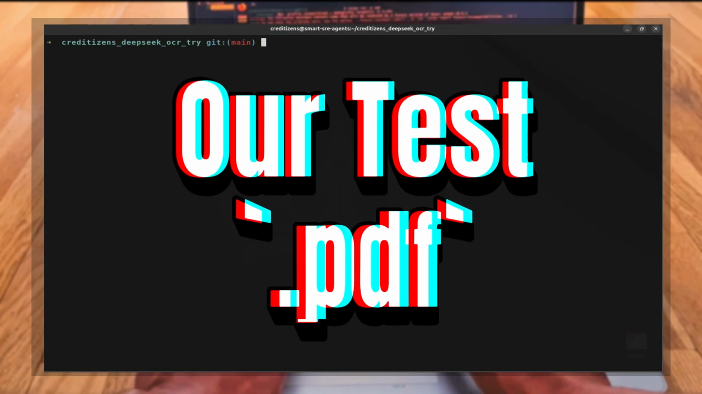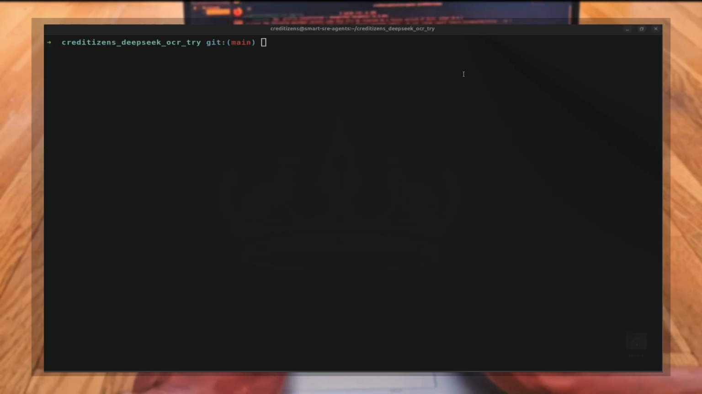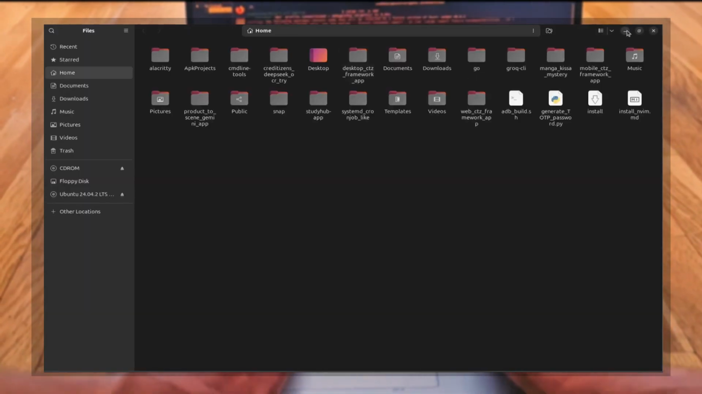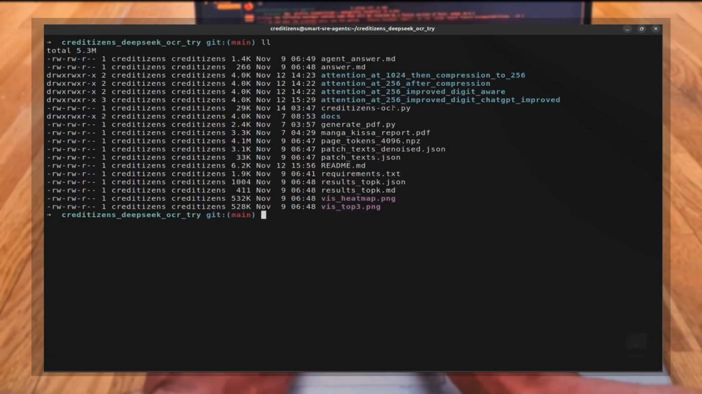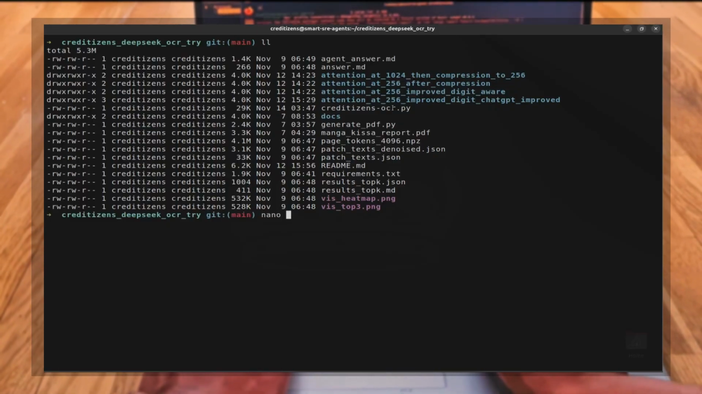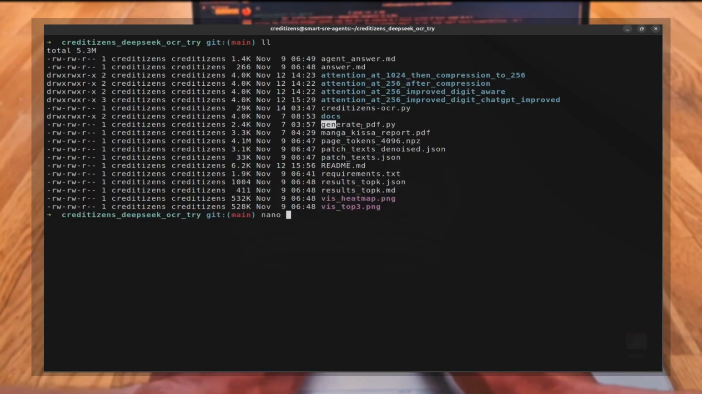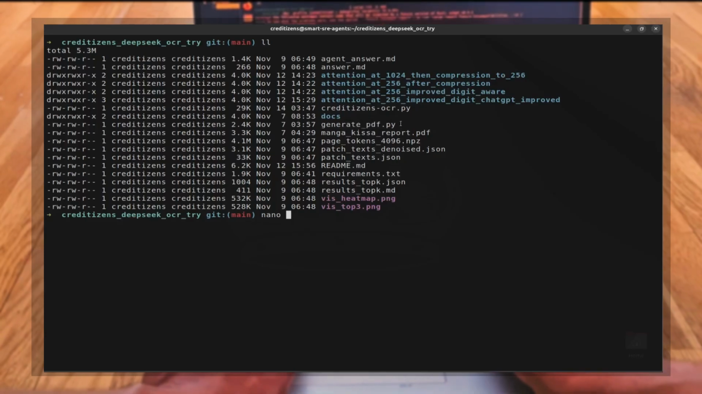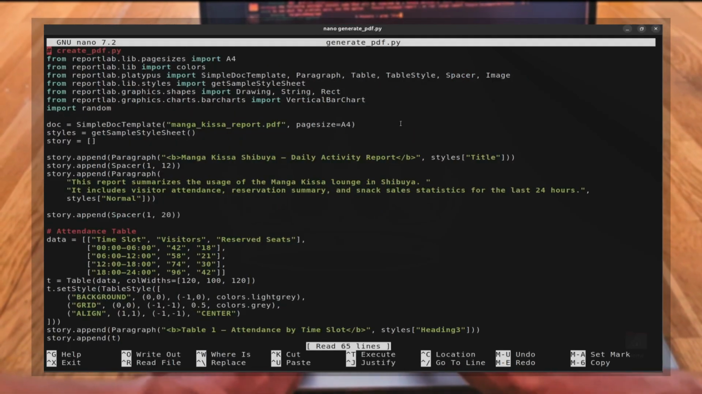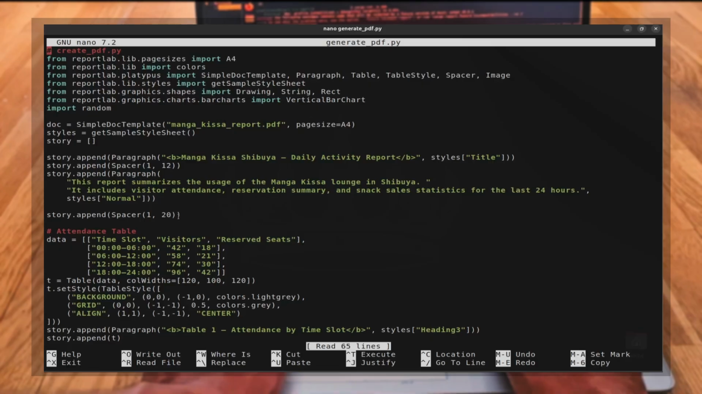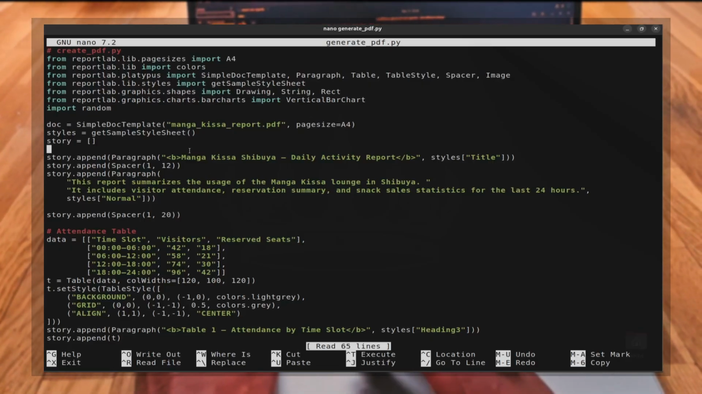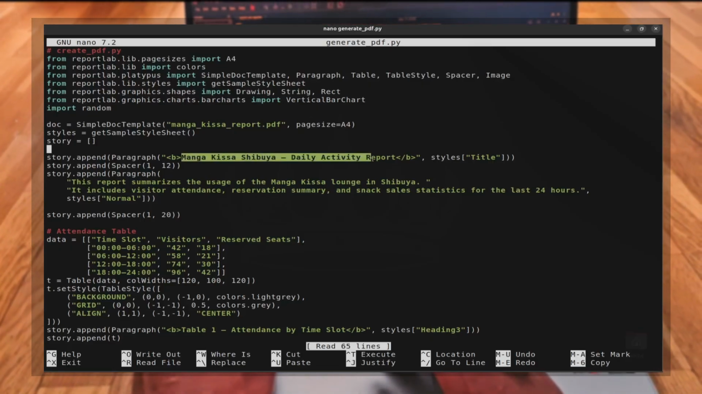So, our test PDF. I have a script to generate a PDF. Let's go to the folder here, and this is the one, generate PDF.py. Okay, so here we're using those imports. I'm just going to go quickly into the code, not into the details.